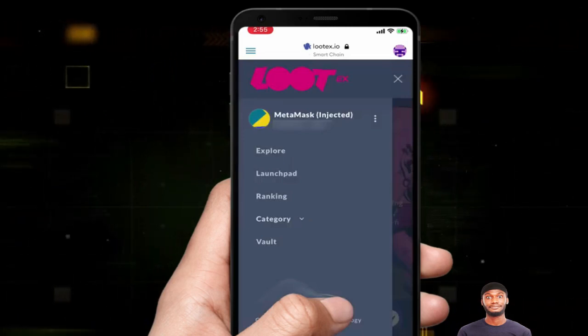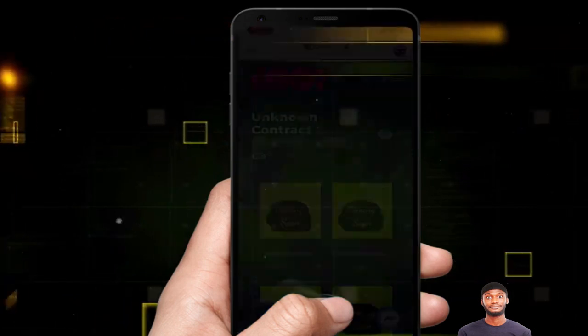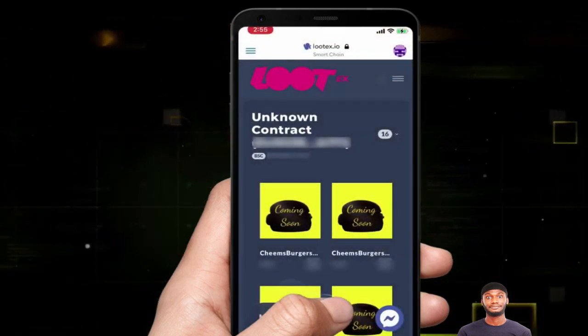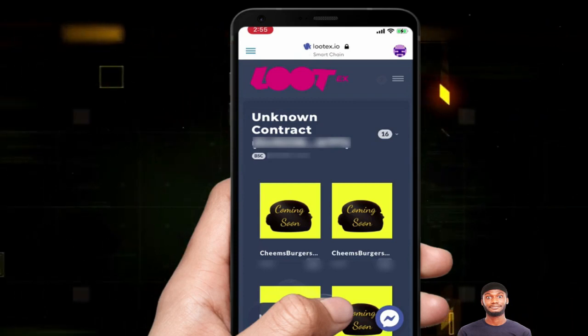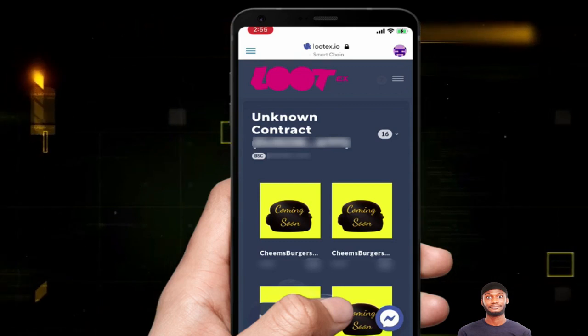Now, on the menu, select Vault. And there they are. You should be able to see all of the NFTs you have purchased. Please keep in mind that it could take a few minutes to populate, so be patient.